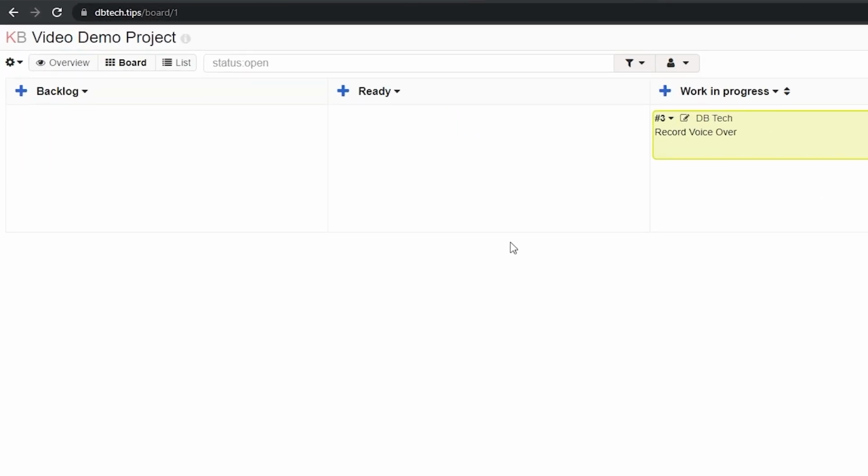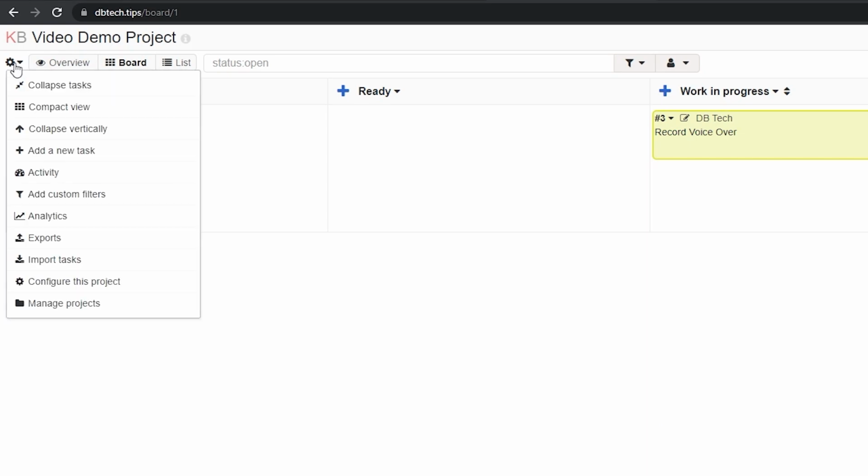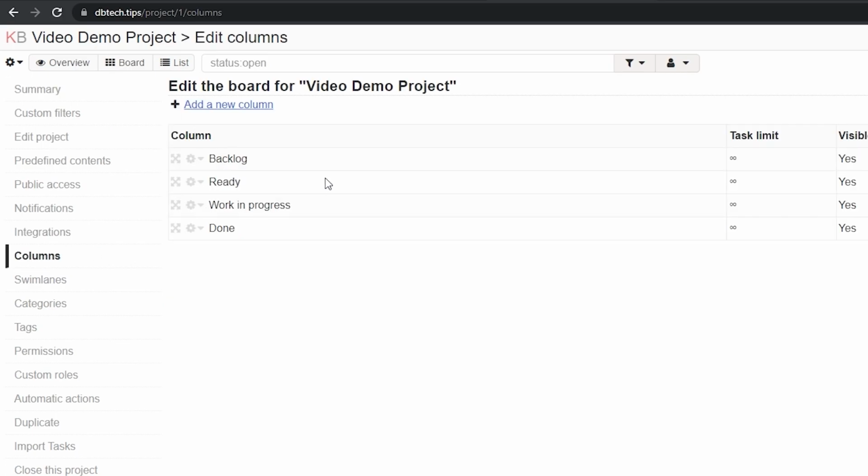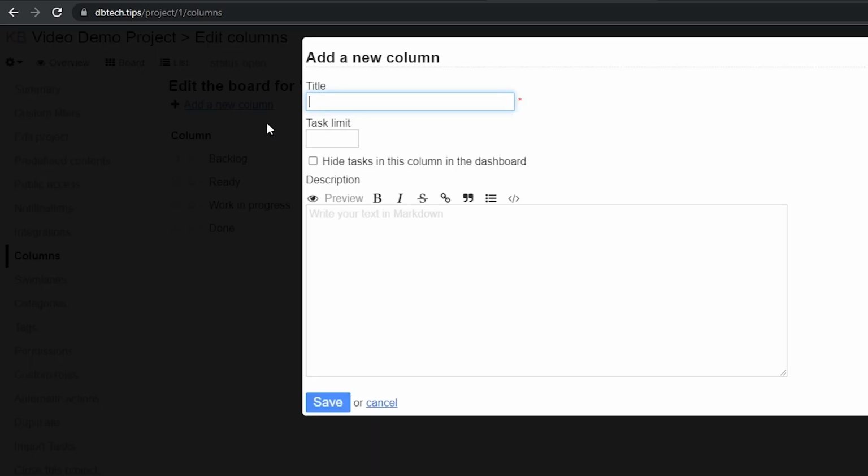If you need to edit, delete, or create new columns for your projects, you can edit the project settings by clicking on the gear at the top left of the project page and then clicking on Configure this project. About halfway down the left menu on the page, you'll find Columns. Click that, and then you can start creating new columns for your project.